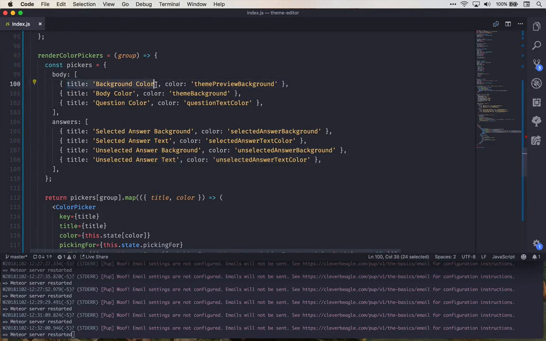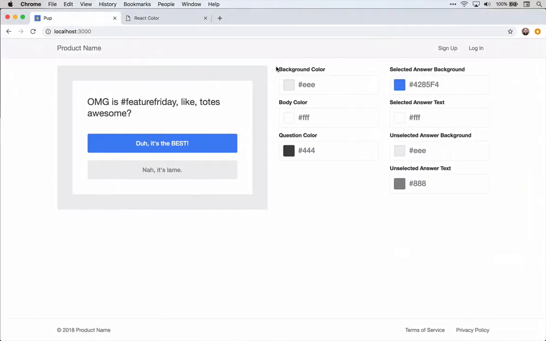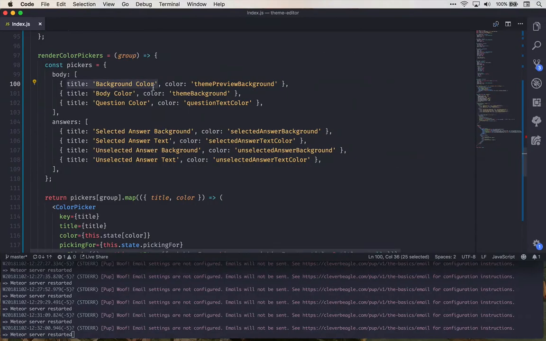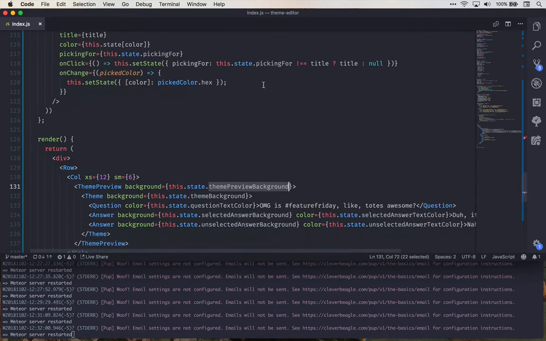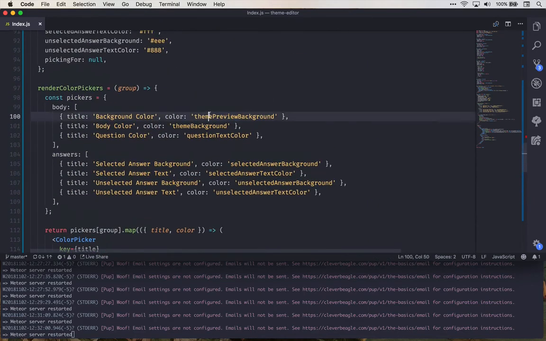So we have the title of the color picker, and if we go back over here, this is the title part. So here, background color or selected answer text. And then the only other thing that was changing is the name of the state value that we're trying to pull. And again, remember before we were putting our selected colors onto state. So here we have theme preview background. This name here, theme preview background, is identical to this, at least in terms of what we're trying to reference. So this isn't a state value, this is just a string with the name of that state value, and that does have significance, but just know that those two names match. There's a reason those are the same.